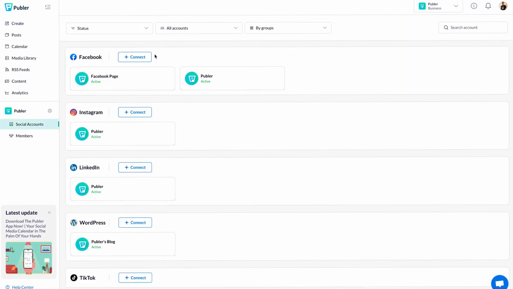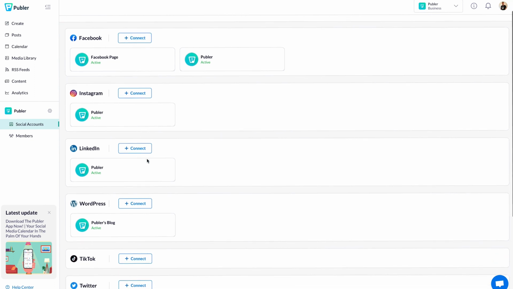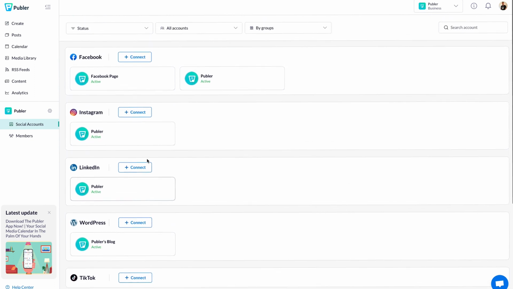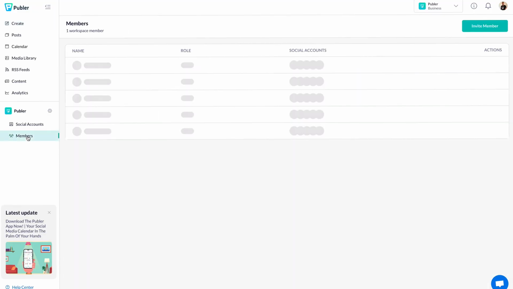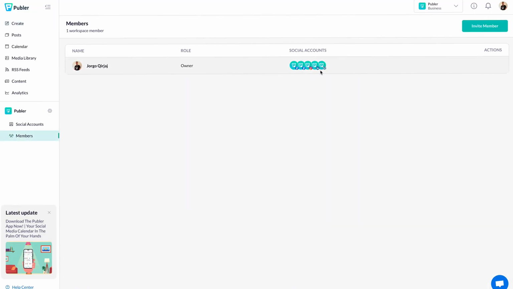Now that we took a look at how workspaces work, let's see how we can use the approval feature, internal notes, and how we can work with the client. So first things first, the client. Let's invite the client into Publer. On the left-hand side here, I'm going to go to the Members tab. And here, as you can see, I am listed as the owner of this workspace.